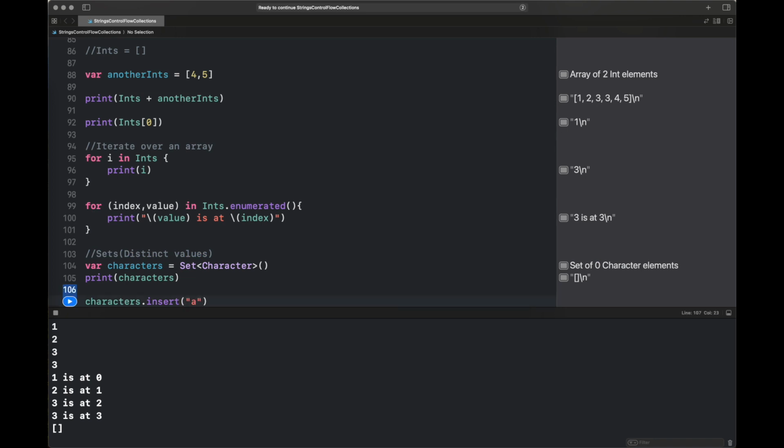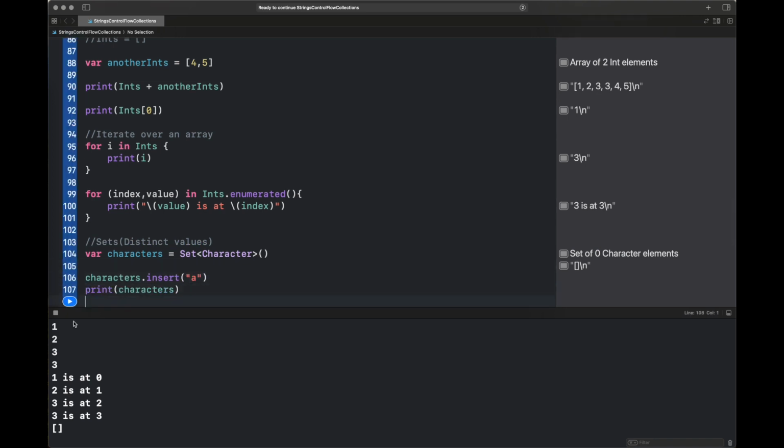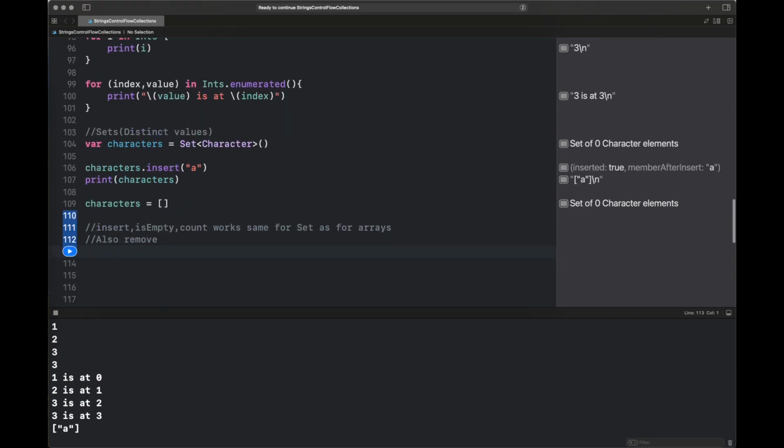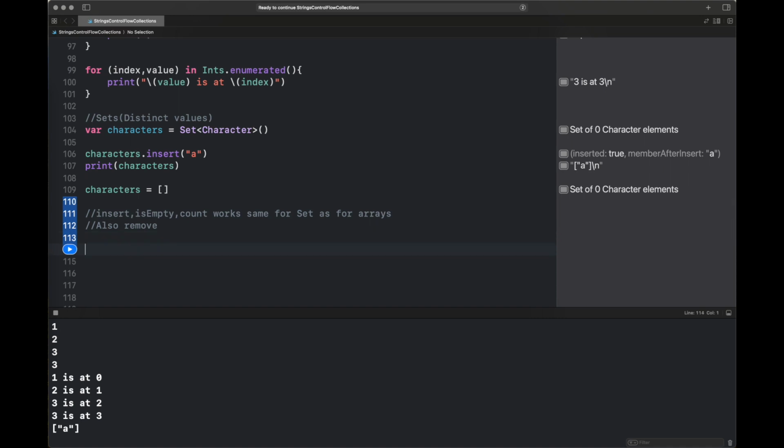You can see that I am going to print the characters here, and if there is nothing in it, it is going to print as an empty array. And then I am going to insert an element into it using the .insert function, and then I am going to print the characters, and it is going to print a set of basically one element. It appears to be an array inside the console, but it is a set. So you can use all of the functions that we have used for arrays and for strings, like insert, isEmpty, count works the same for sets as for arrays. Also the remove function at a certain index also works for sets.